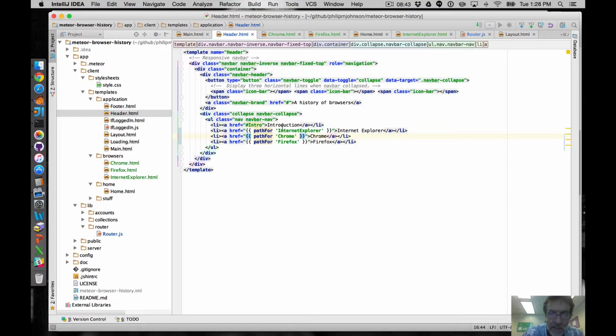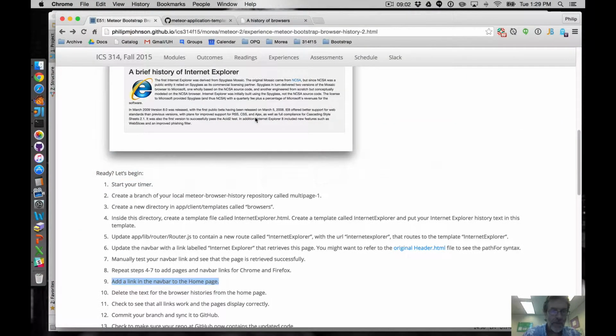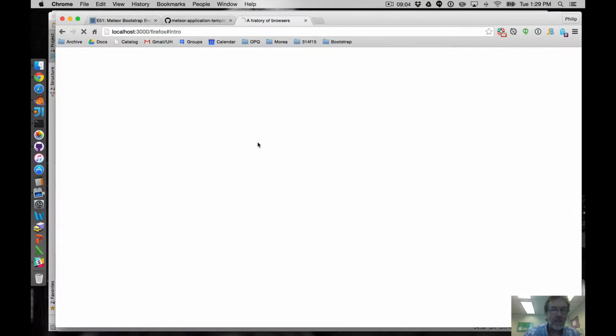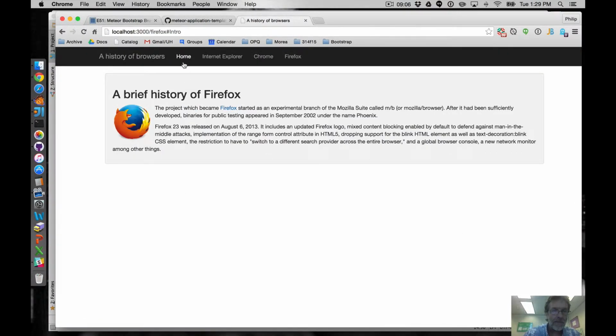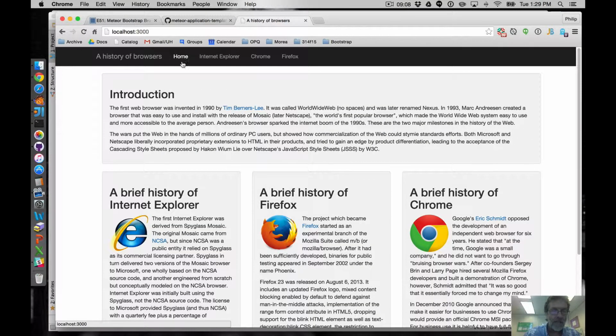Here we are in our navbar. And let's duplicate this one. And we'll say path for home, because that's the name of that template. And we'll say home. And we'll go up and we'll delete that line. Save it out. Go back to Chrome. Look at history of browsers. It's refreshing. Now we've got our home link, and again, now this is going to the correct page. The only problem is our page has all that extra junk.